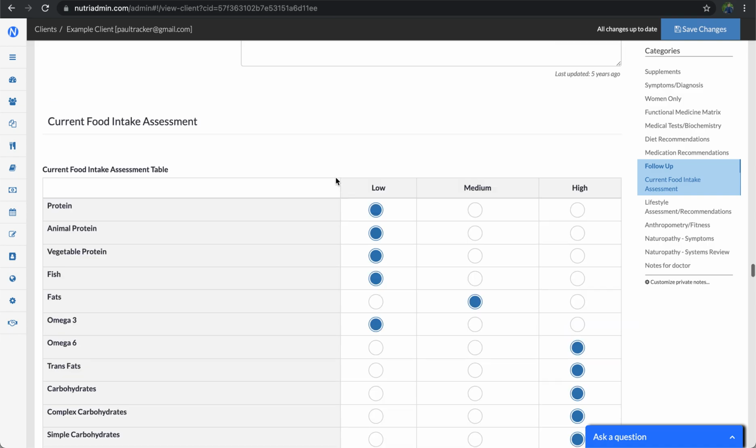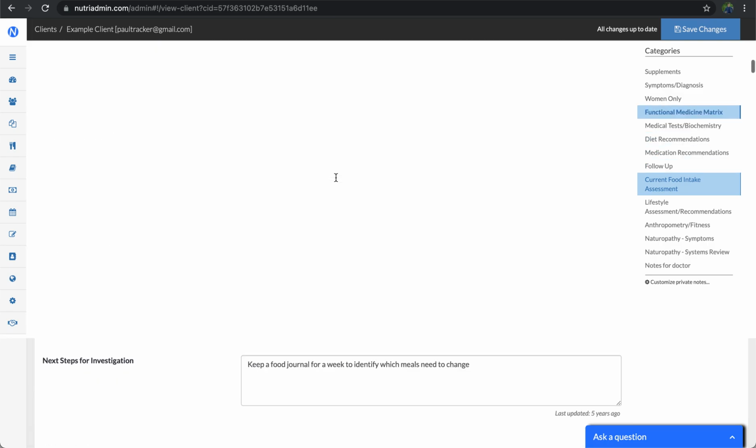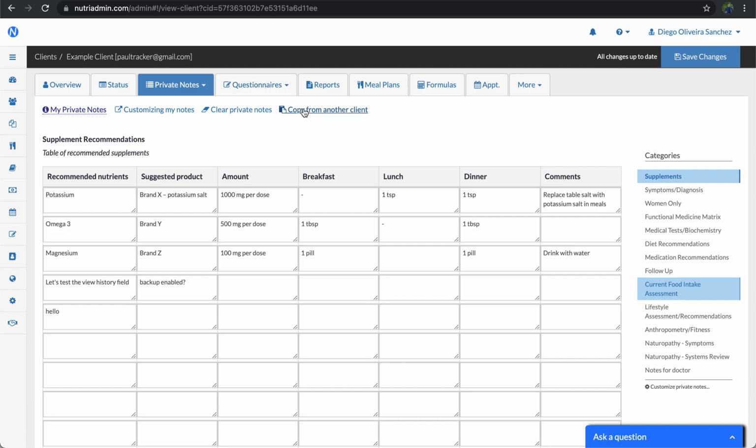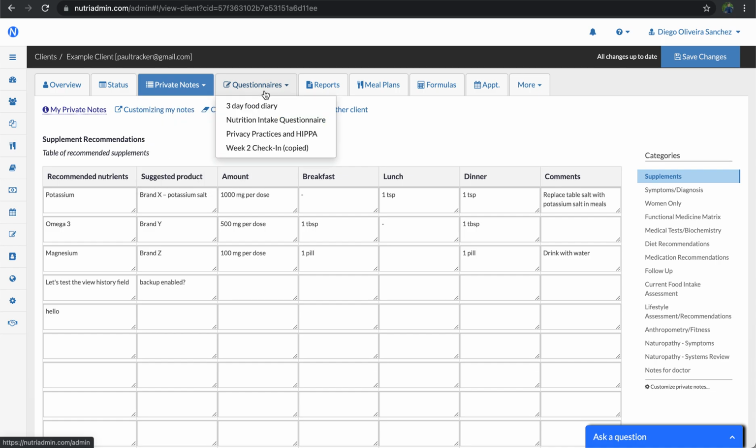So the key here is to note that you have both private notes and questionnaires. Within private notes and questionnaires, there's multiple of them. So I have the default private notes, follow-up, new private notes, etc. And I have different questionnaires too. And then within each questionnaire or private notes, there are further categories. So those are the different levels of breaking down the data.